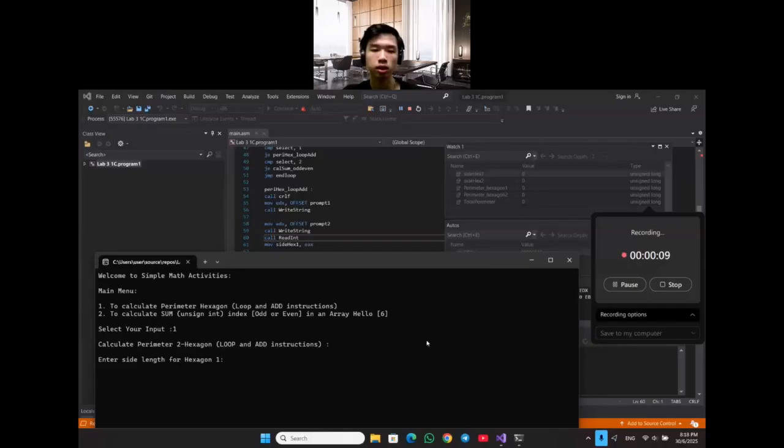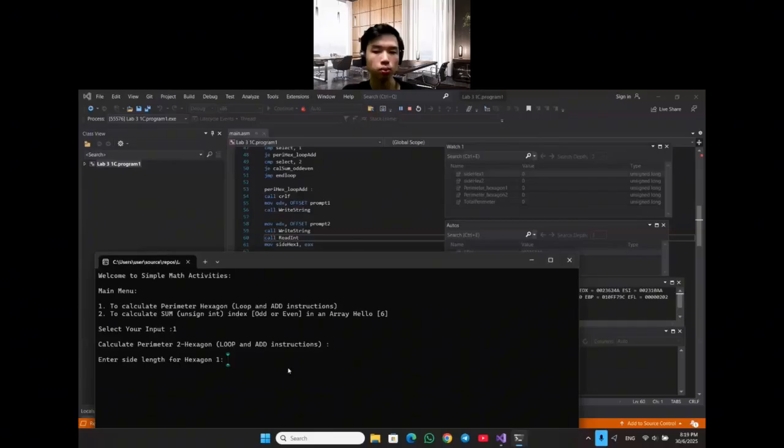So let's begin at the C program 1. As you can see on the screen, the program requires the user to input the side length for hexagon 1, because program 1 needs to calculate the perimeter of the hexagon using a loop and add instructions. So for example, we enter 2 here.